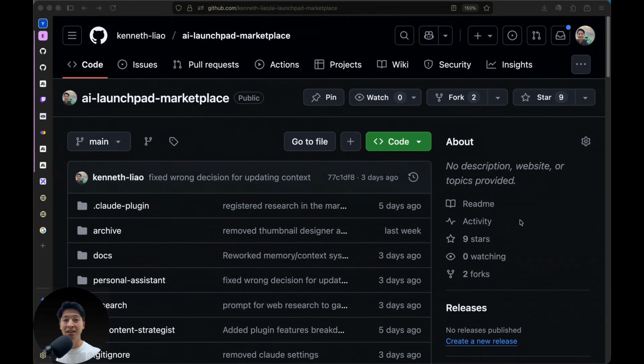Ultimately, context engineering is a super powerful concept and skill when it comes to getting the most out of AI agents. So hopefully you have a much better understanding now of how context engineering works and how you can leverage it to get more out of agents like Claude Code.